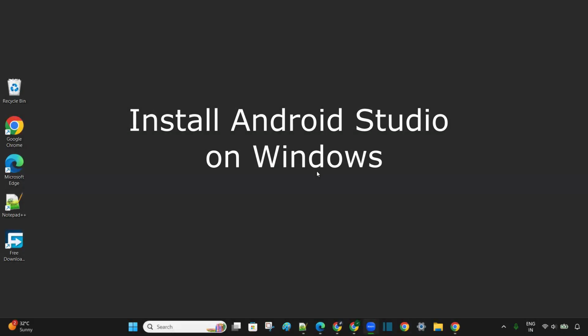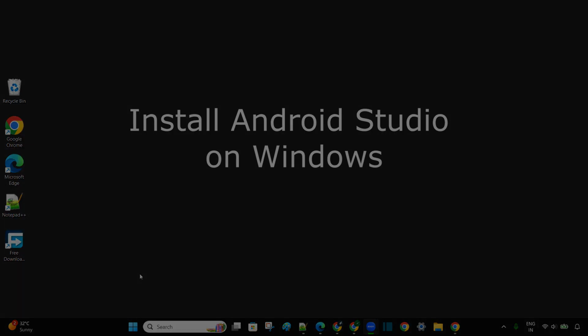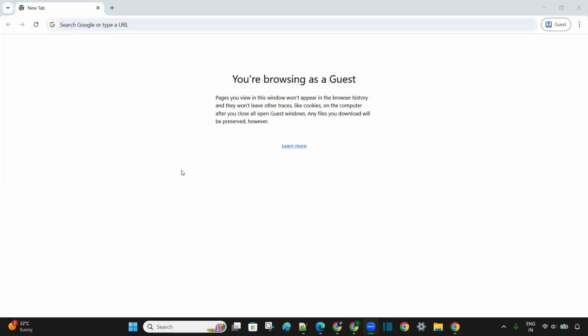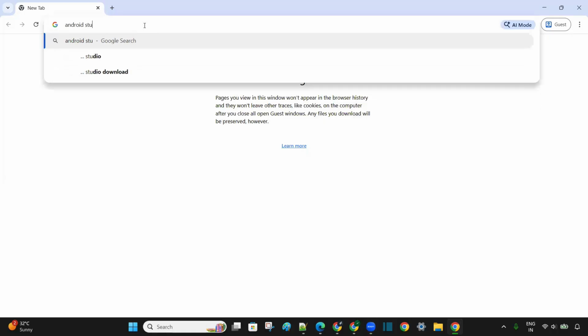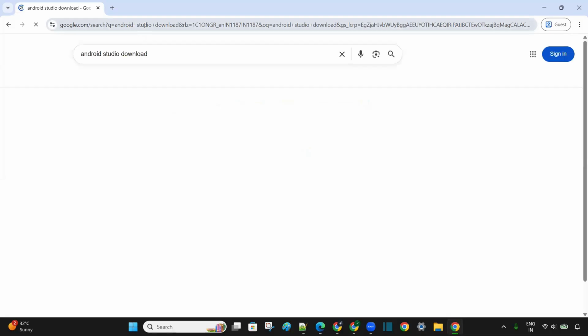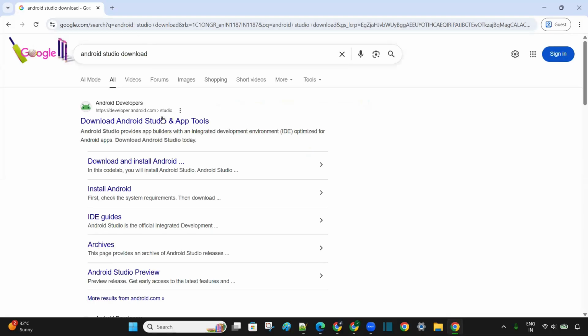In this video, we will see how to install Android Studio on Windows. To install Android Studio, first we need to download the Android Studio installer. For this, go to a browser and type Android Studio download. Press enter. Click on the first link, developer.android.com.